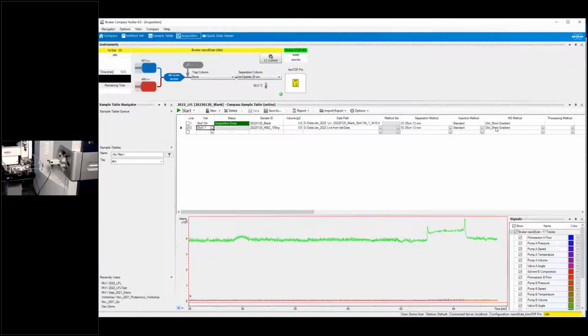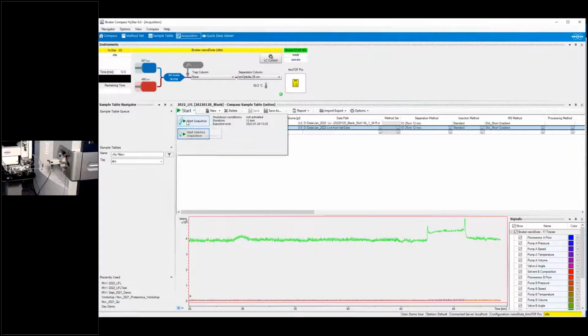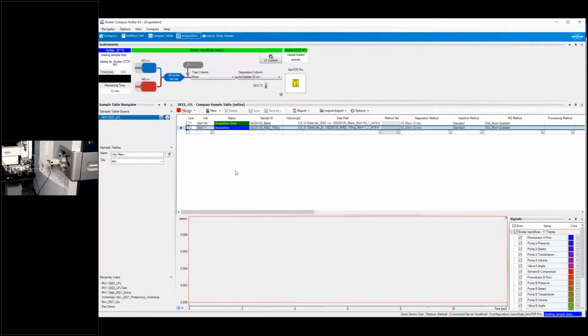So once I have all those in place, which I do, I'm simply going to come over to here and press the start button, and I'm going to start that sequence. And what you'll see now is that the system will start to go through the whole process of, obviously, setting the flow rates, setting the gradient, and picking up the sample and injecting it onto the column.